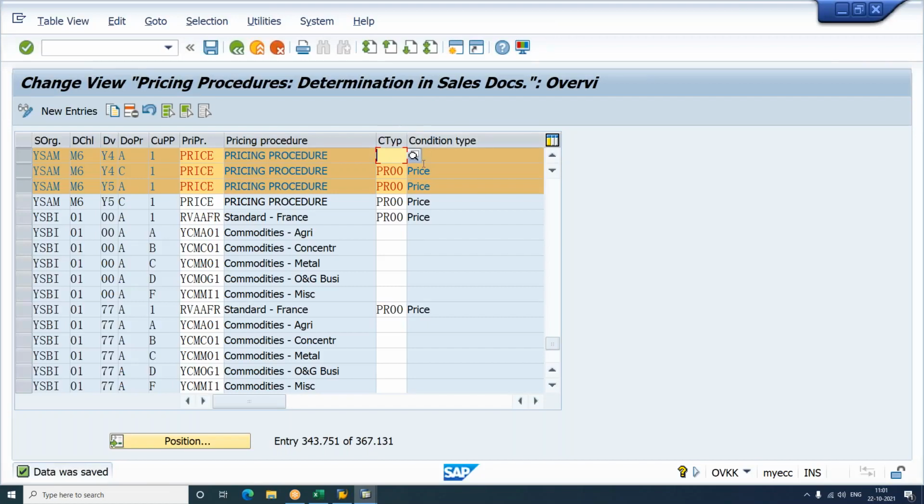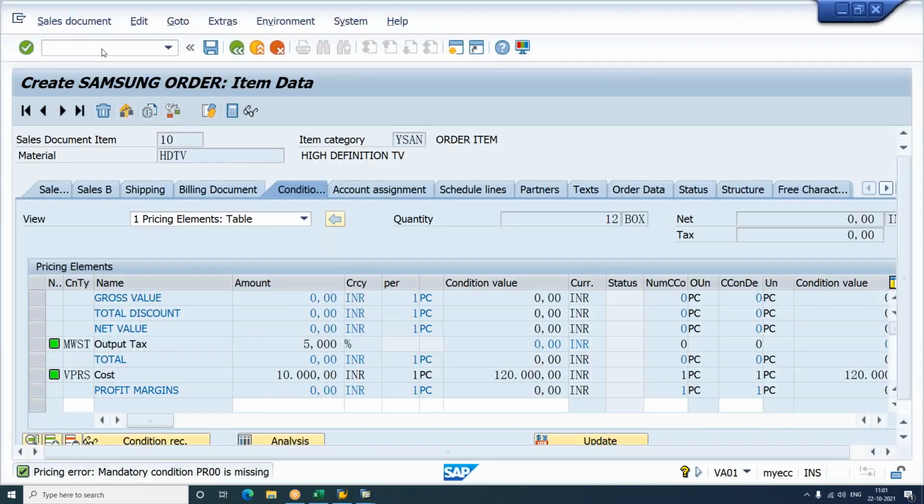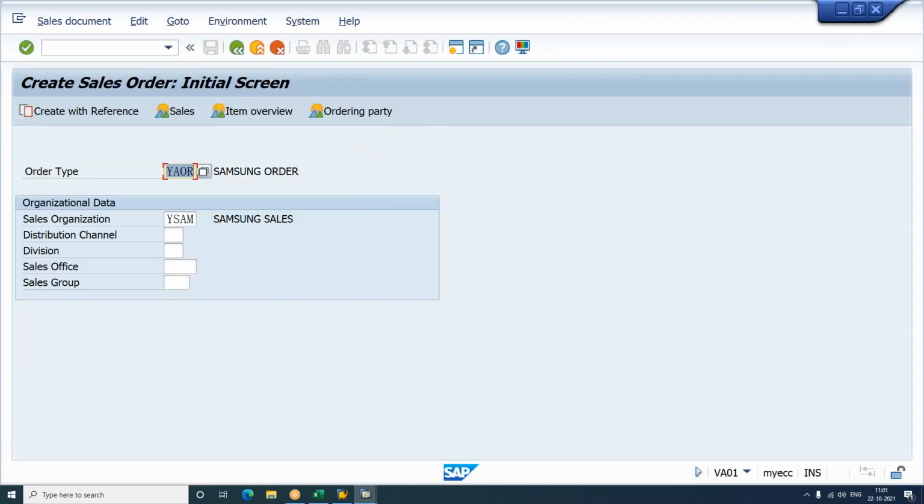What is the use of assigning condition type in this particular field? If you maintain condition type over here, we can maintain the price of the product in the overview screen. Means where? Now see. So if you maintain the condition type, save this one. Now if you create an order once again.